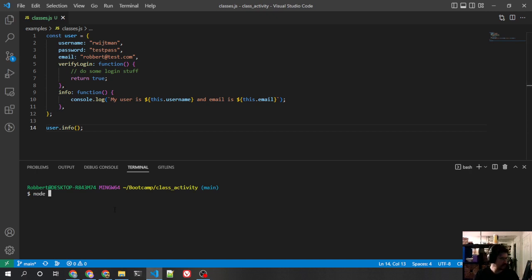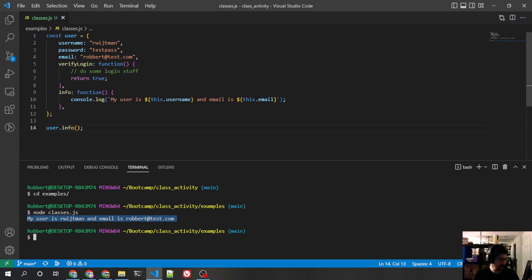If I run that, you can see it prints out, calls this function, because this function belongs to the object. Because it's a method, it has access to this, being the user, and an email.